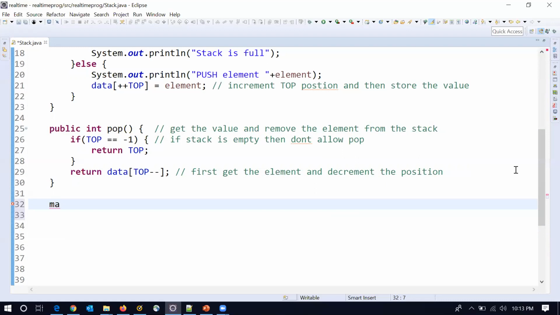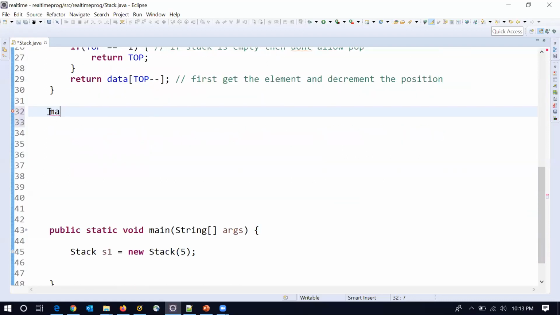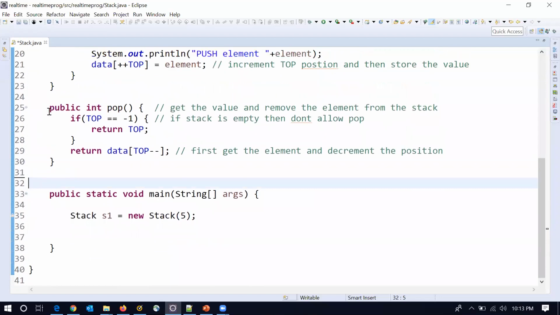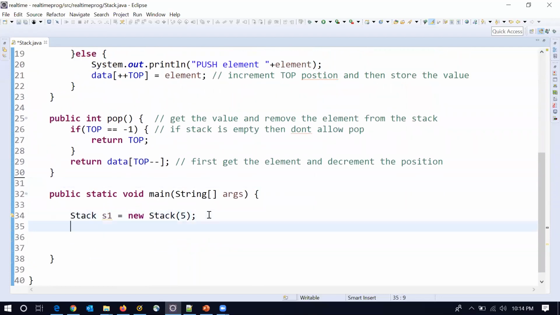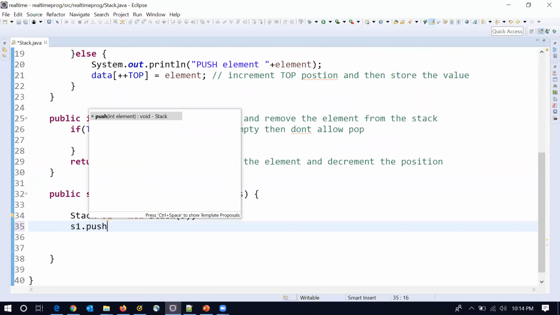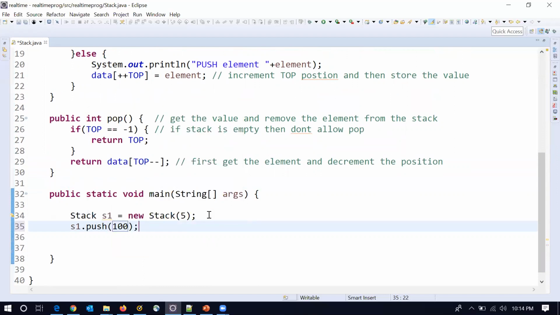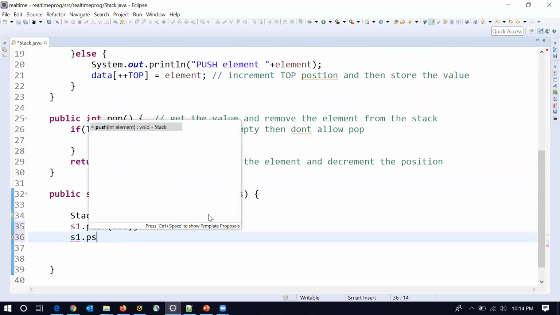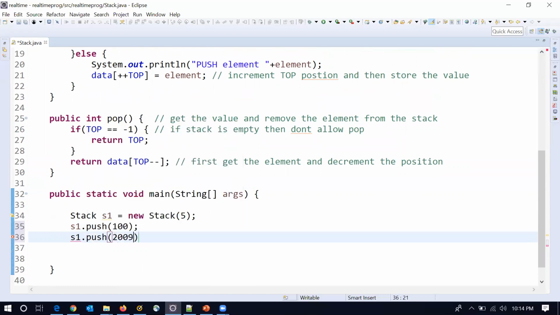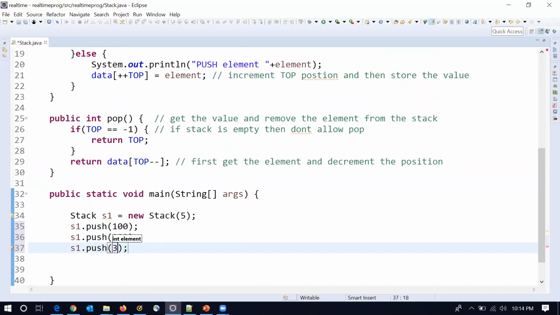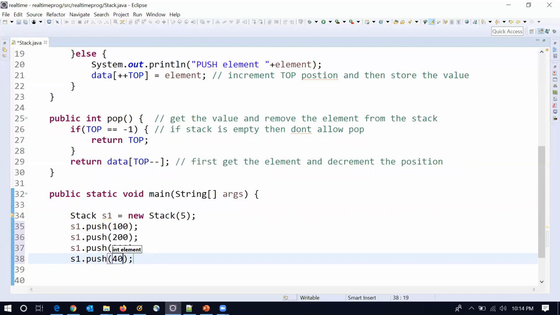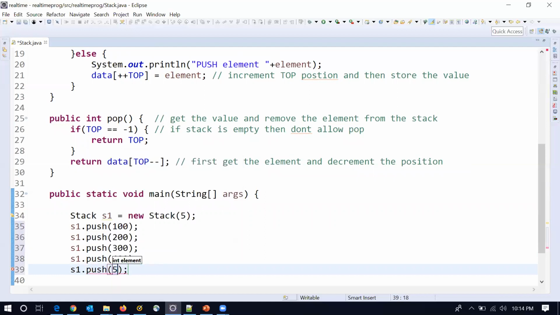So the main method is already there. Yes, main method is there. Let me test how push and pop work. Now s1 dot push, I want to push the value 100. s1 dot push 200. s1 dot push 300. s1 dot push 400. s1 dot push 500.